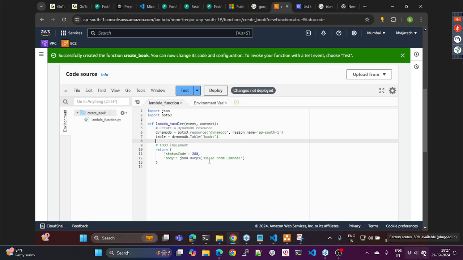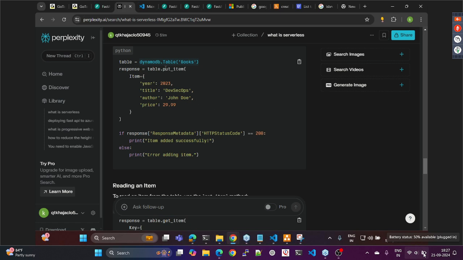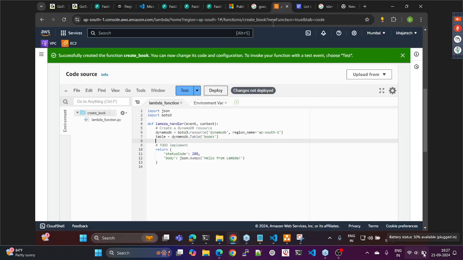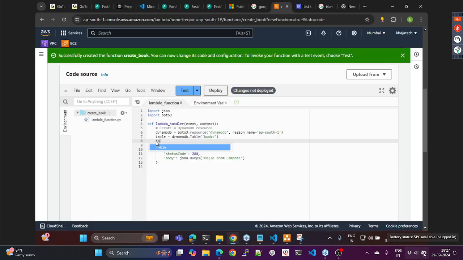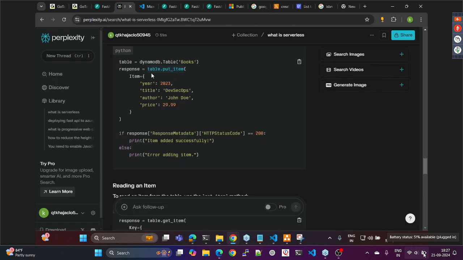Right, sir? Okay. Now if you look into the insert function, it tells DynamoDB table dot put item, and item equals to whatever it is. I don't want to do that much circus. Okay, table dot put item. And if you look into this, what I need to write is item equals to, and then this format.